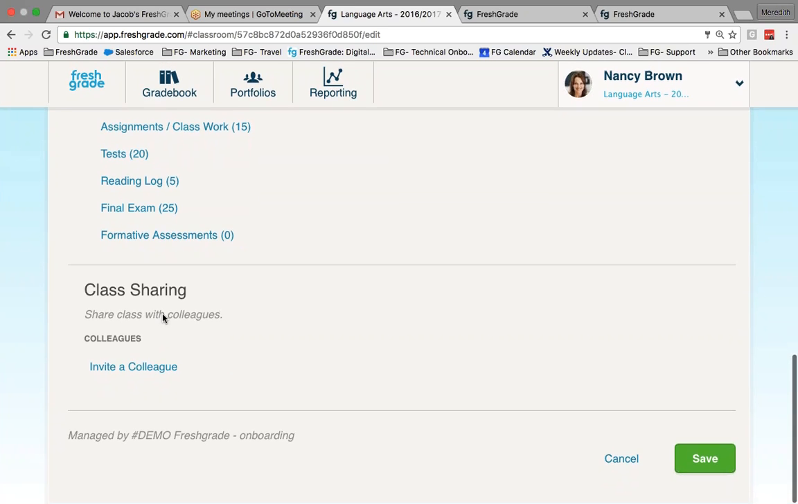Okay, so I'm scrolling down. We're almost at the bottom of the account settings tab here, everybody. So I just wanted to provide a nice high-level overview so you are aware that these tools are available. The final piece, which is really important, is class sharing.